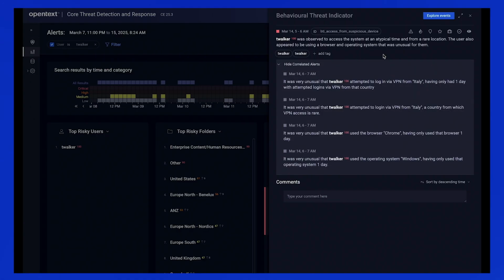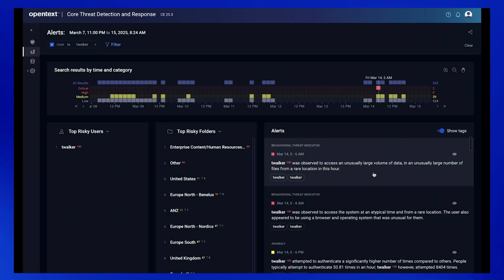I see that Tessa Walker has logged in from Italy, but that's unusual for Tessa Walker. This is not a simple rule. The machine really has learned the login habits and home countries of every single user inside the system. And so that's unusual for Tessa. Also, Tessa appears to be using Chrome and Windows. And so that's not Tessa, right? So again, the machine has learned what is normal for Tessa and is calling out and drawing attention to the fact that this is unusual.